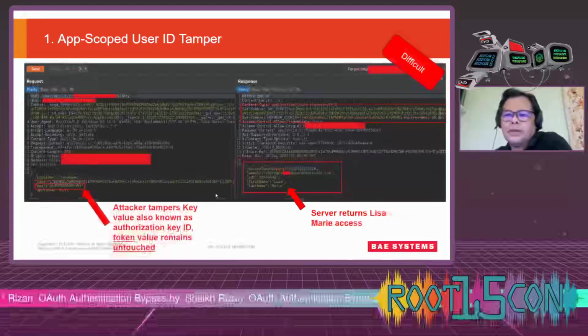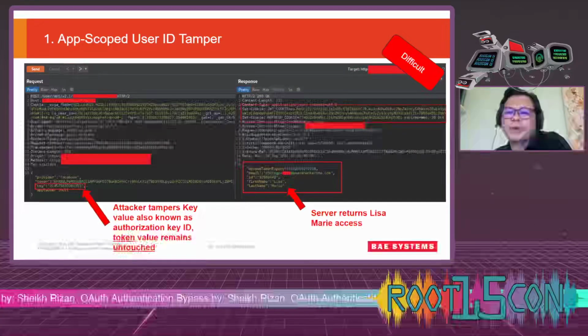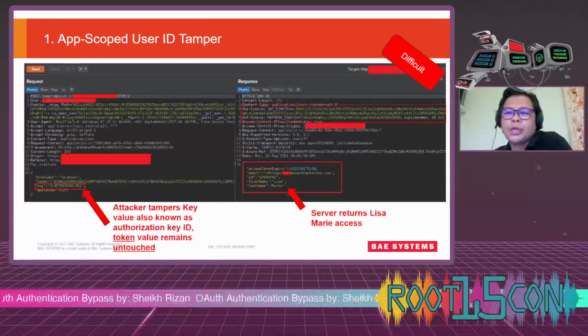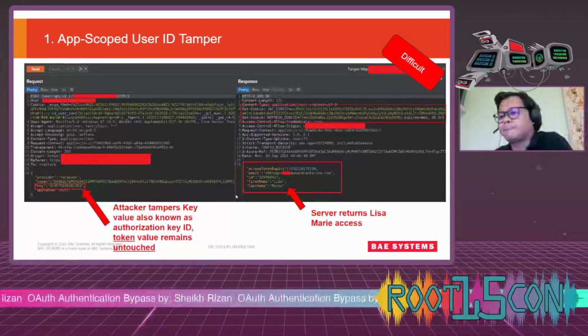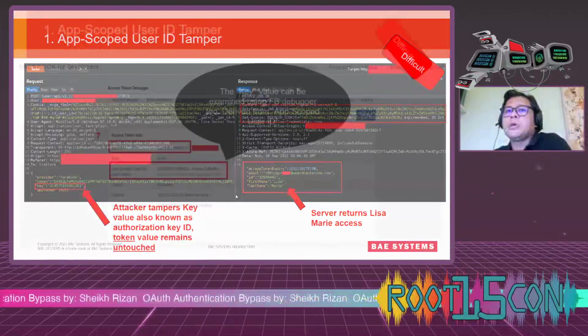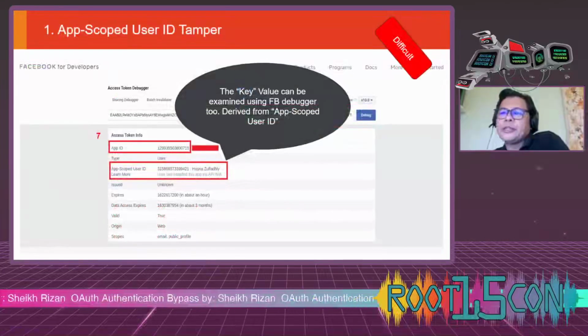So that, I say, would be the most difficult exploit vector, because the key is pretty long and pretty difficult to properly brute force or guess. If there's a timeout period in the session, you have to start all over again, right? Now, I would just like to also inform you that the app scope user ID is debuggable.